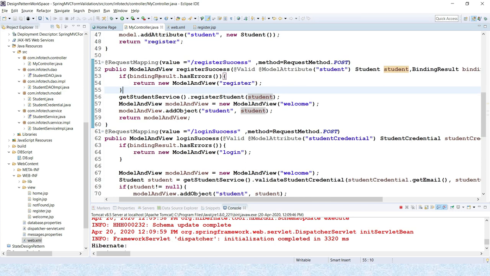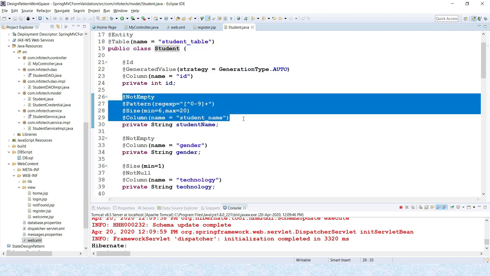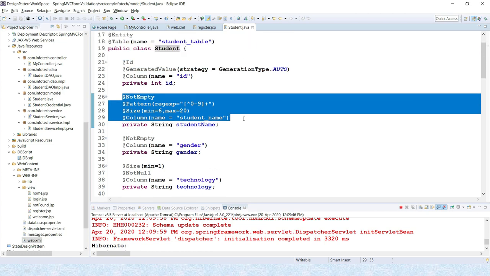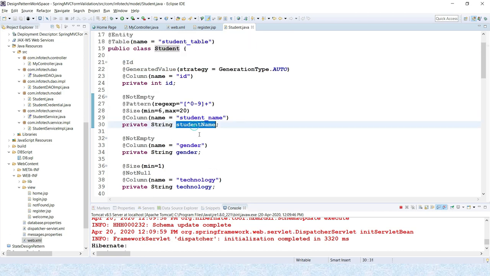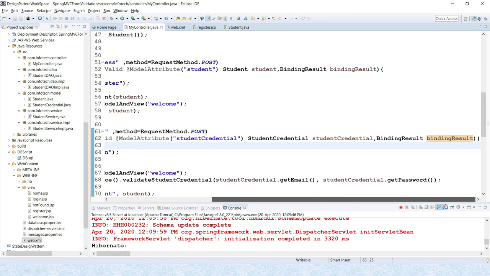Now let's look at whether any kind of data validation happens. Here you can see @Valid, so this will go to the model class and do all kinds of validation. For validation purposes we have used Hibernate Validator, and all kinds of validations are available. If any validation fails, then that error gets populated into the binding result object. So here is the binding result.